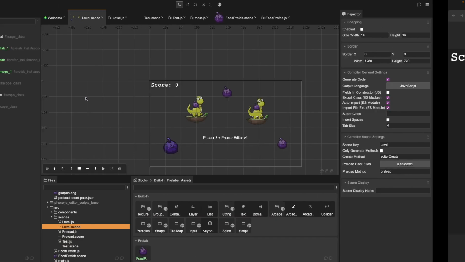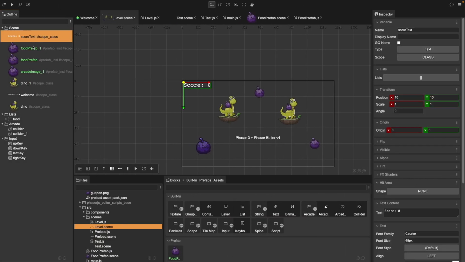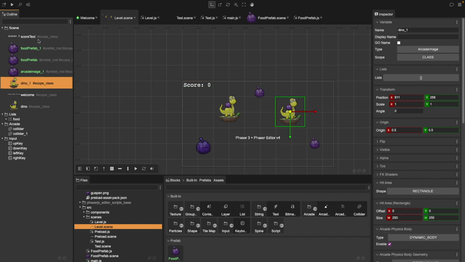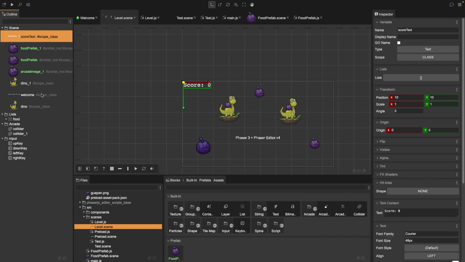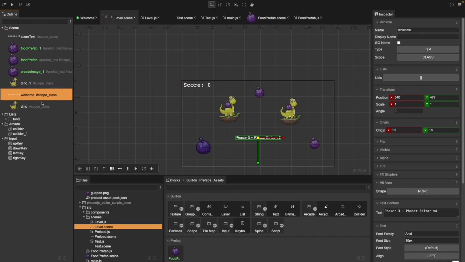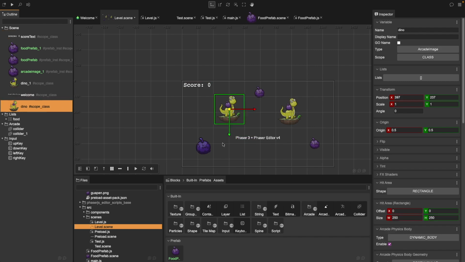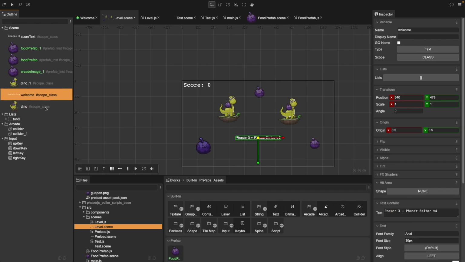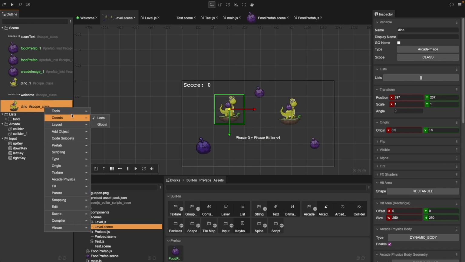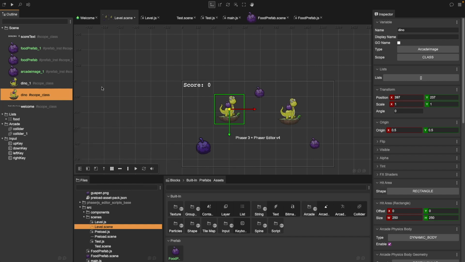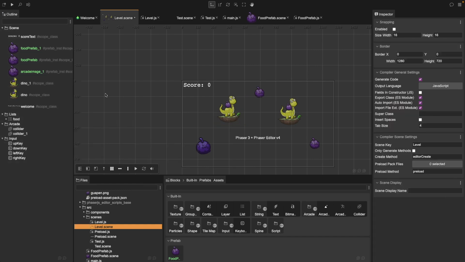With Phaser Editor, this is going to be based on how they're added to our hierarchy for our game objects. Because our score text is above our dino and our welcome text is above our dino, that means they're going to be rendered over top of our player's game object. If we want to change that, we need to change the order of these objects in our hierarchy. As an example, if I take our dino and go to layout and sort, if we do move up, it's going to move the dino up in our hierarchy.